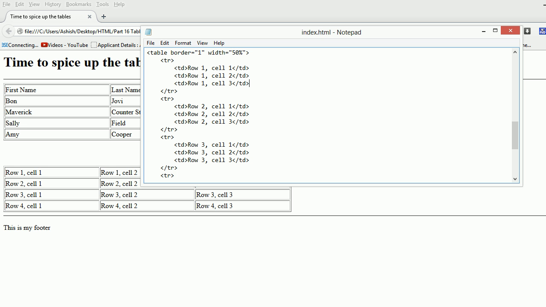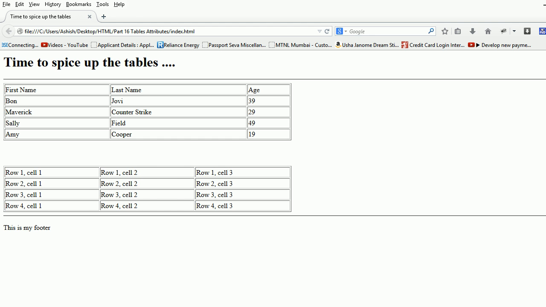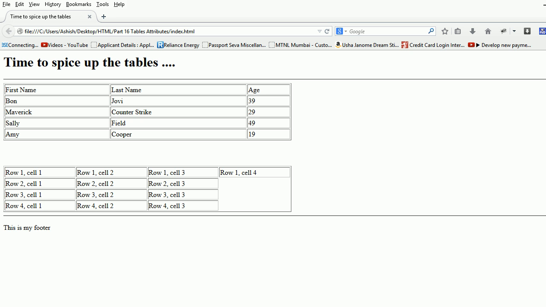So if I want, I can make some more mess. I can go like this, Control C, Control V, and like you have guessed, this is going to be row 1 and cell 4, and so on. So it's up to you how much data you want to represent, but you got the point, right? This is how the system works.